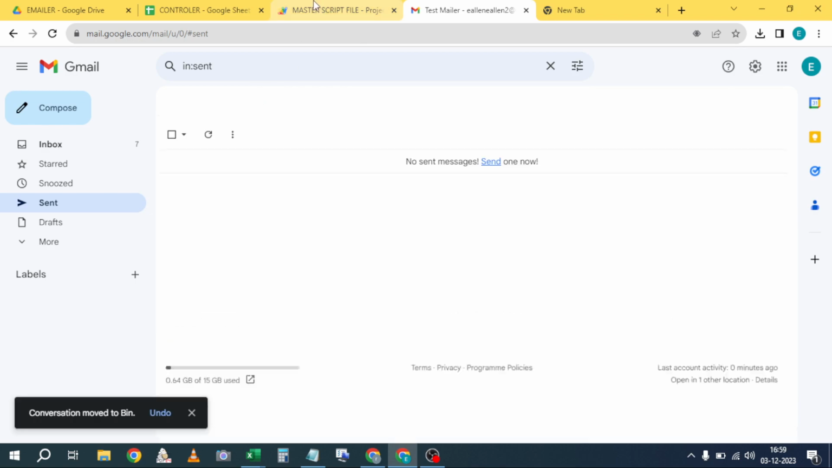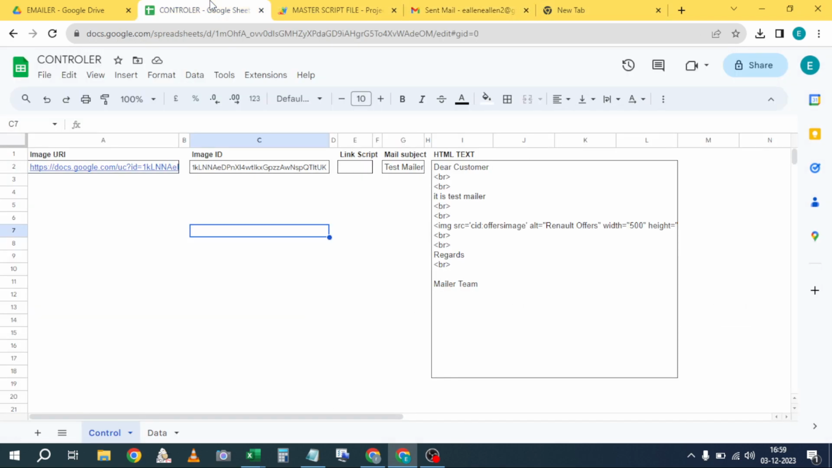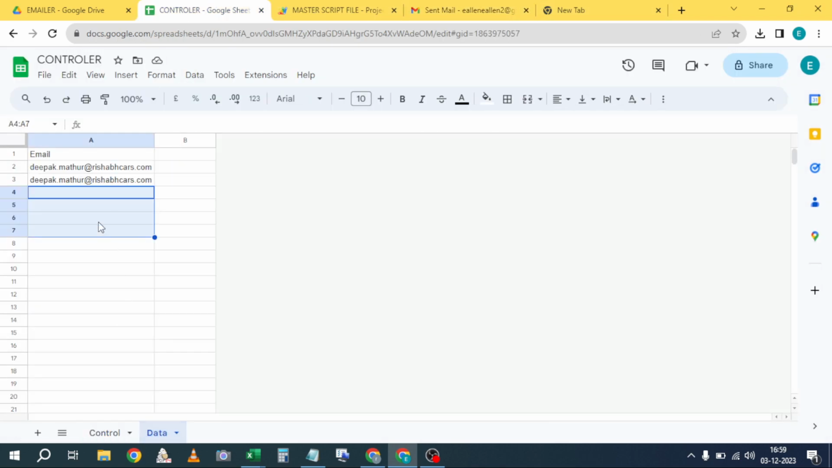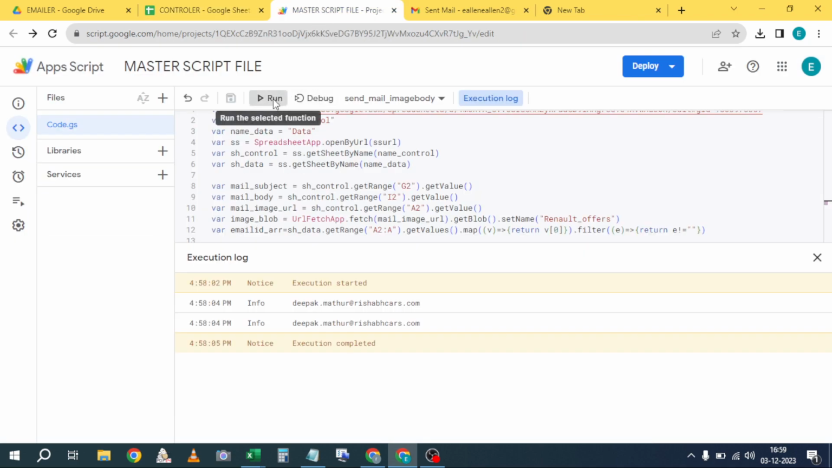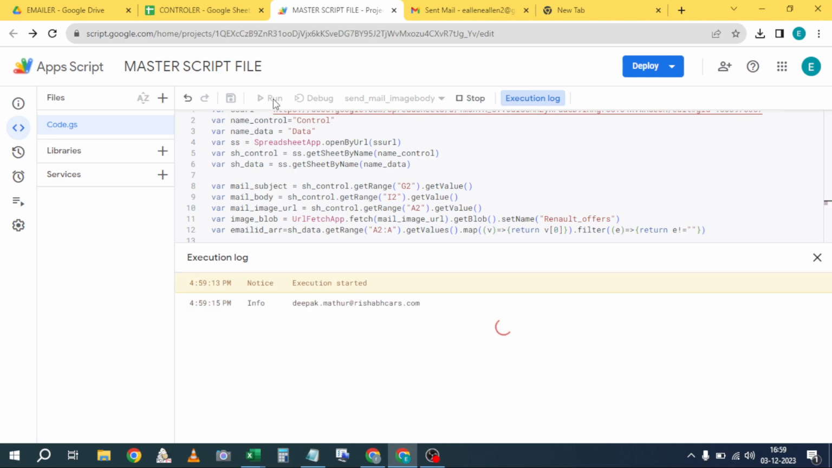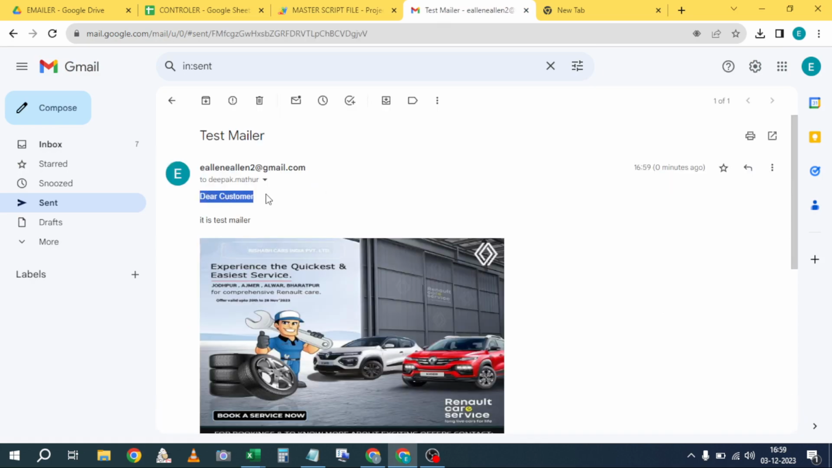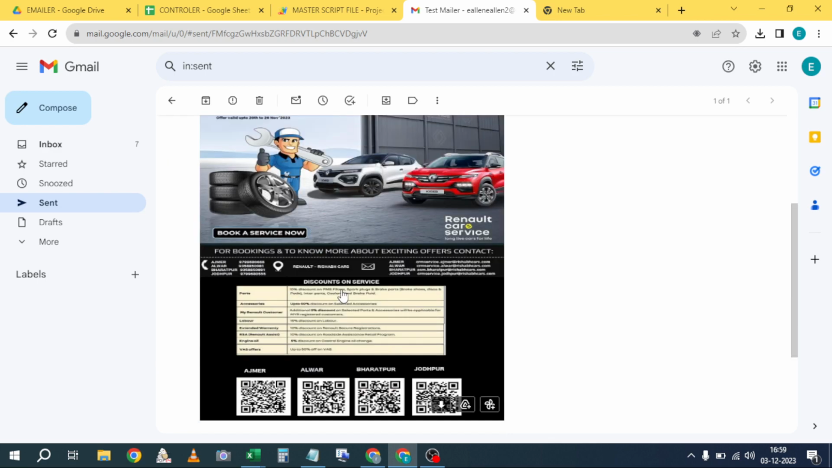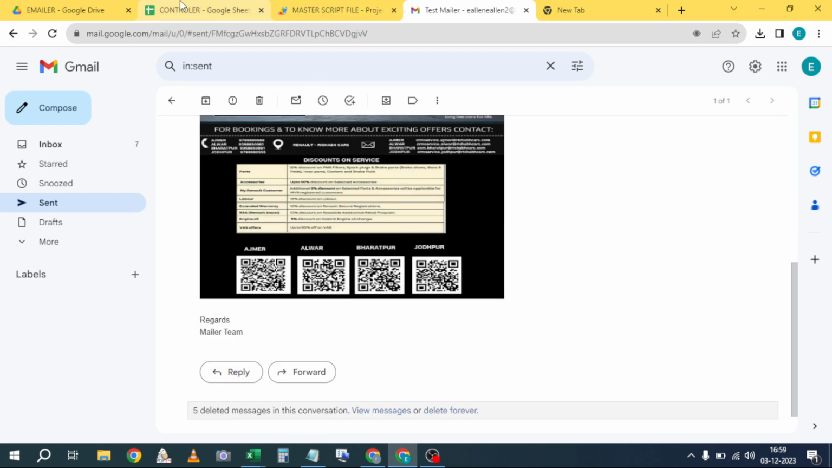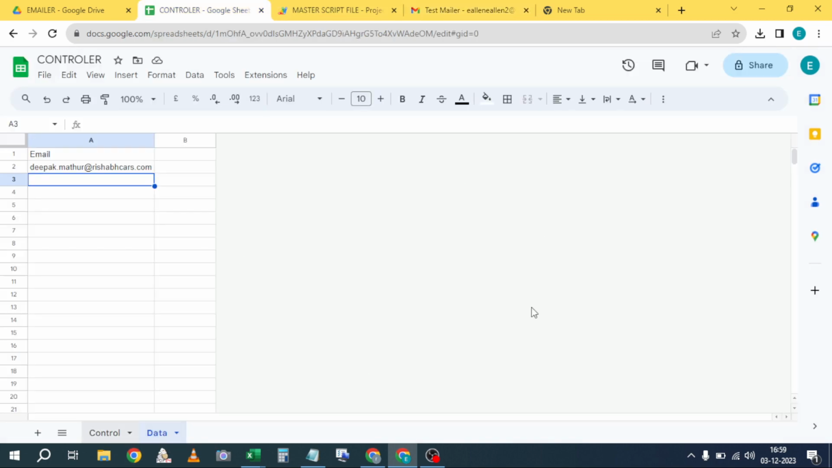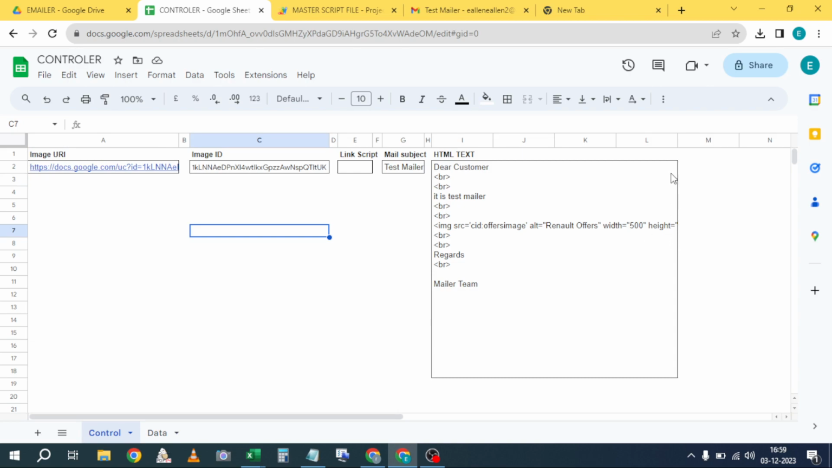Now I don't want to send to all email IDs. Just leave it. Run it. It will send an email to this function. Now look at this. It is a heading. Then this is the row BR. Then this is the text. Then BR. And this is the size of the image, because I have put the image size here, right?